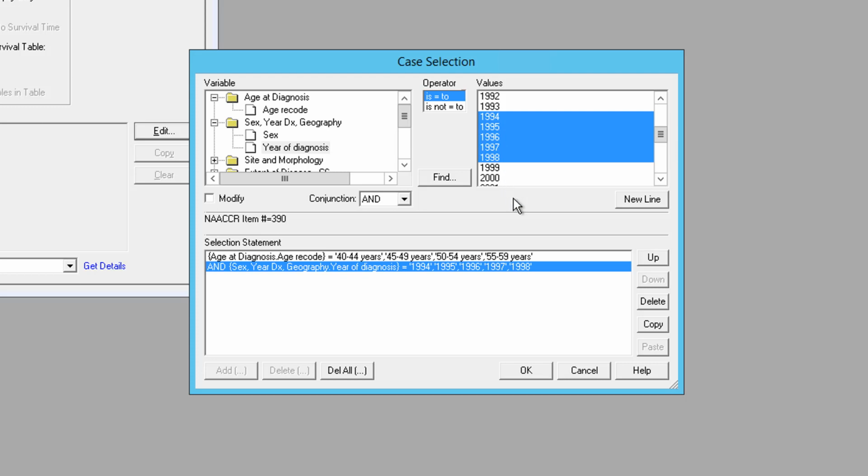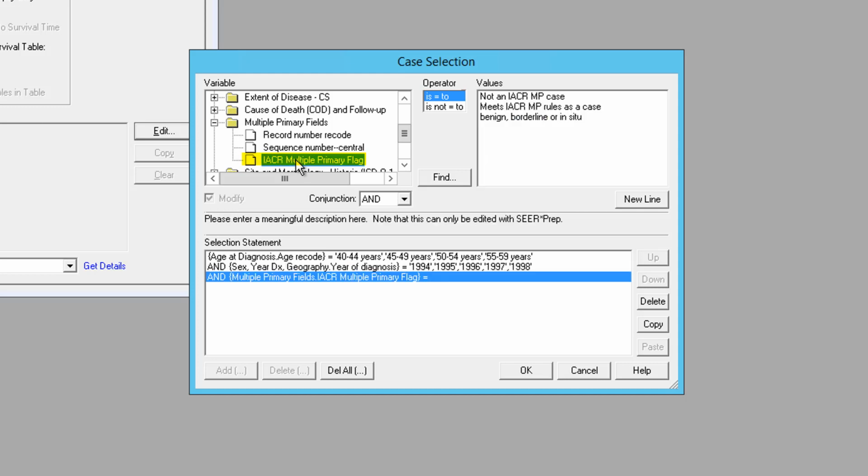Finally, as you learned in Module 1, we will need to adjust for the change in classification of multiple primary cancers that occurred in 2010, since we will be comparing survival during a period prior to 2010 to a period after 2010. To do this, we will select the IACR multiple primary flag and ensure that only cases that meet the previous IACR multiple primary rules are included.